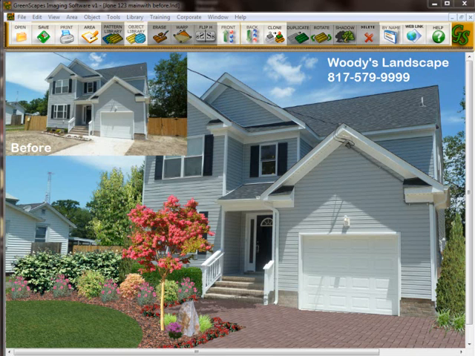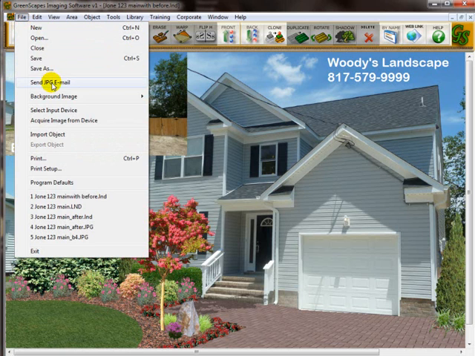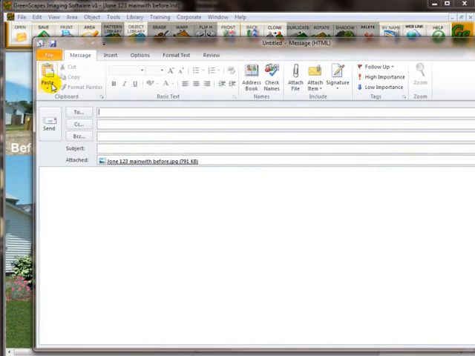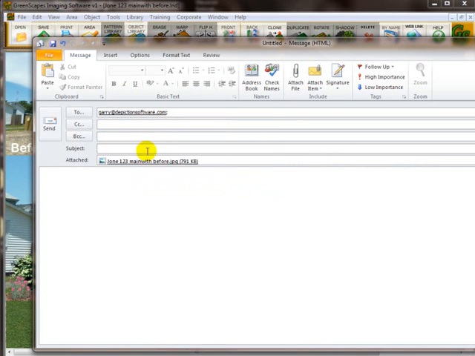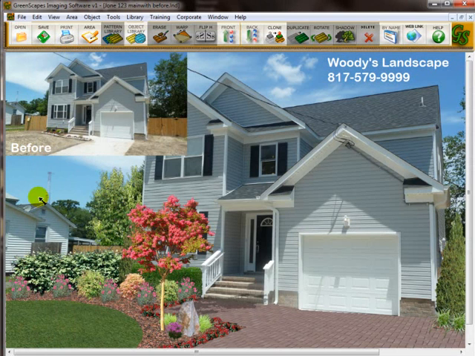So let me show you how quick and easy that is. First, you go here to File, you click on Send JPEG Email, and boom, it saved it as a JPEG and attached it into your email for you. So all you have to do is put in the email address, a subject, and a message to the owner. So it's that simple. I'm going to send it off to myself, and I'll open up my email program here in a second and show you what it looks like.